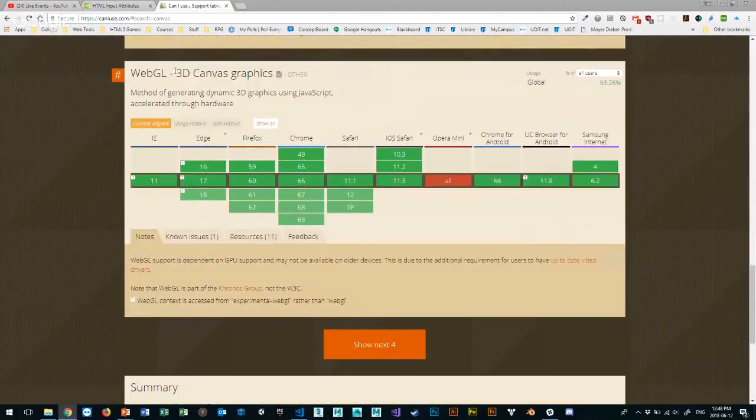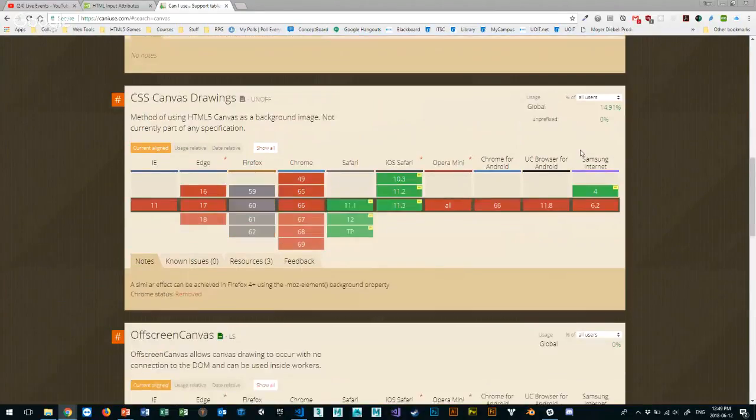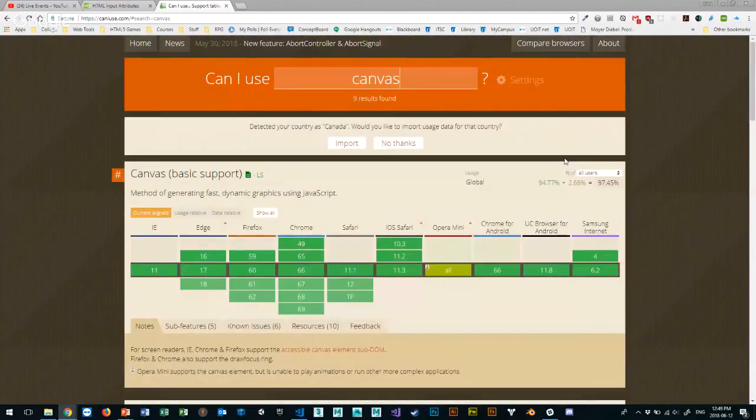WebGL, here's one, the 3D canvas graphics, right? So WebGL is supported across all platforms except for Opera Mini, right? So that's pretty good, 93.26%. So when I see these kind of numbers up here, I'm like, okay, cool, I'm going to use it. But when I see a number like 30%, I don't know, right? I don't know if that's the right thing to do, right? So Can I Use is, again, something that you want to look at for if a feature is supported or not.